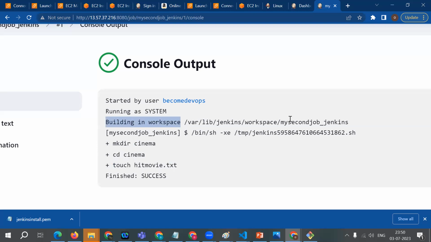Now, sir, what exactly is this, my second job Jenkins? You have created the second one, right, sir? Yes, your second job name. This job name is second job Jenkins. So where exactly is it being created? Under the server, in var lib jenkins workspace. Okay, I will bring this up, because this is very, very important.